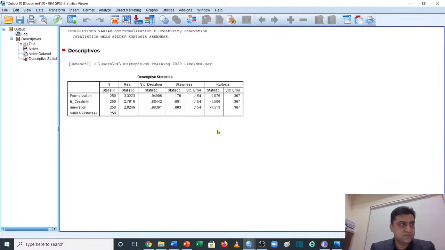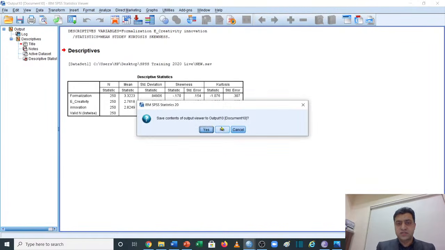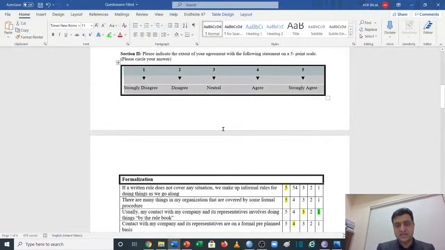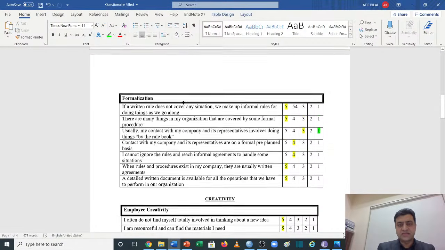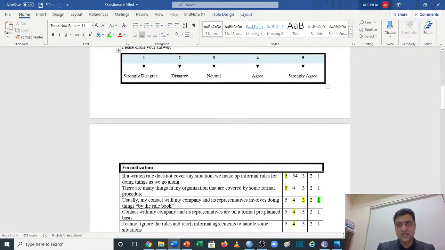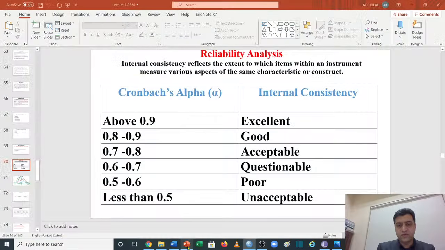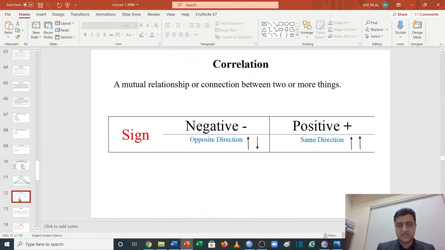Okay, so I don't think we have any questions here. Now let's move towards the other analysis, which is known as the correlation analysis. But before we go towards that analysis, let's understand what correlation is.